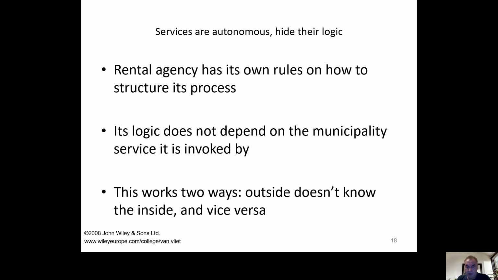Okay? For example, I'm going to admit you to the university only if your daughter comes to the university too. No, what does that have to do with these things? So that's why it needs to be autonomous. Autonomous is complete by itself, an entity by itself. An airline ticket is just an airline ticket. It has nothing to do with where you're going to stay, what hotel, where you're going to rent a car. So this works both ways. Outside does not know about the inside and vice versa.